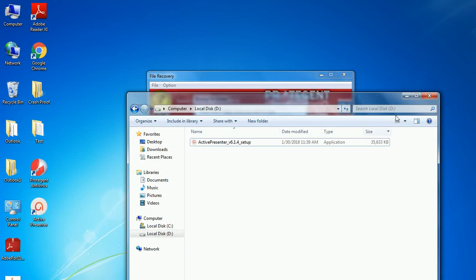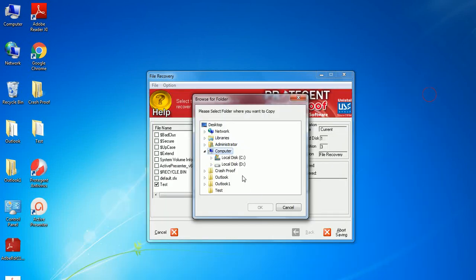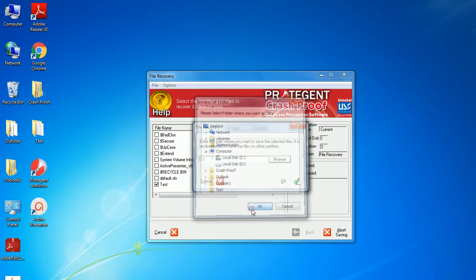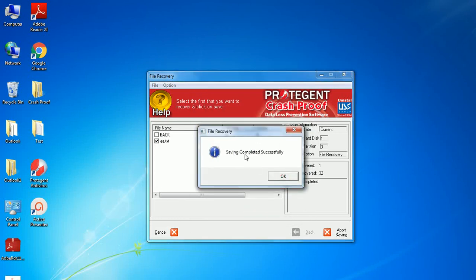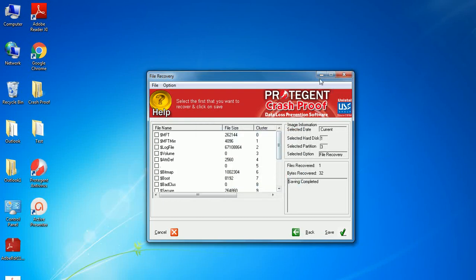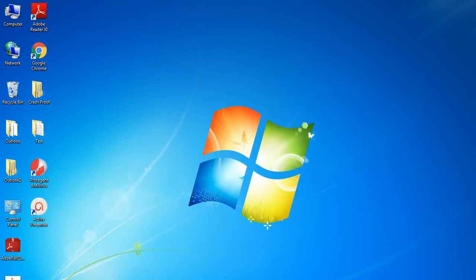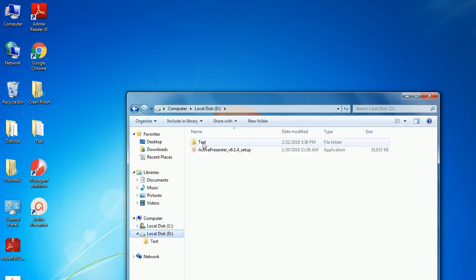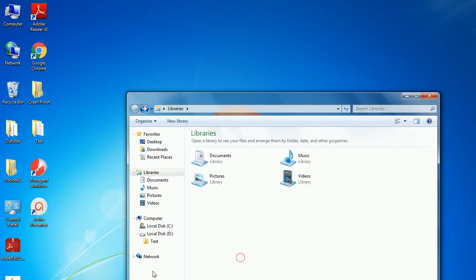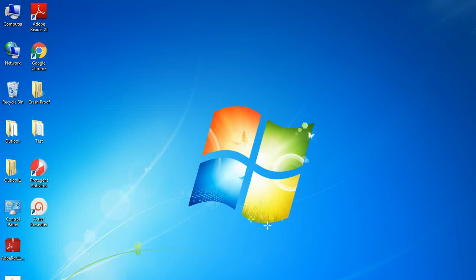You can see there is no test folder on D drive. I am selecting D drive. You can restore the deleted folder. Let's check if the folder is back. Yes, here it is. So you have seen that crash-proof is a very useful utility.